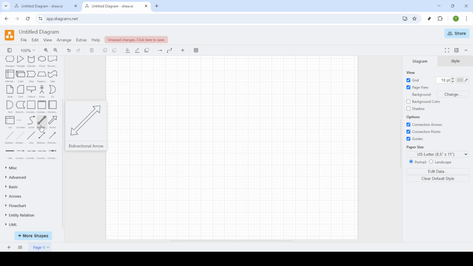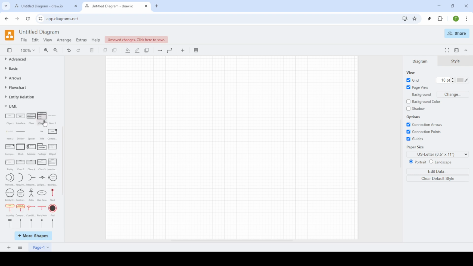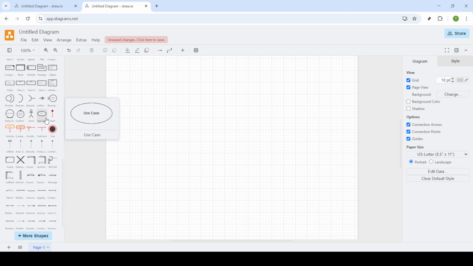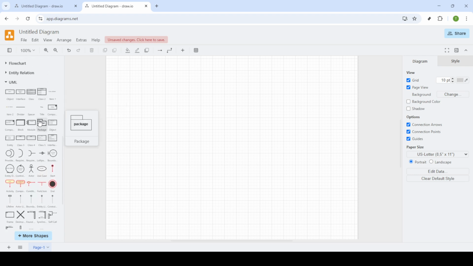Next, you'll find yourself in a menu filled with different diagram options. What you need to do is scroll down until you see a section labeled UML. UML stands for Unified Modeling Language, which is a standard way to visualize the design of a system. To draw a sequence diagram, check the checkbox next to UML to make these shapes available in your workspace.